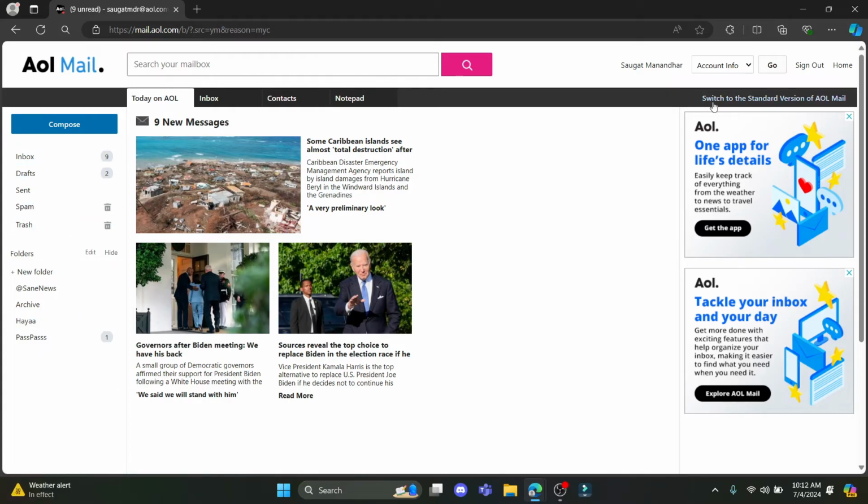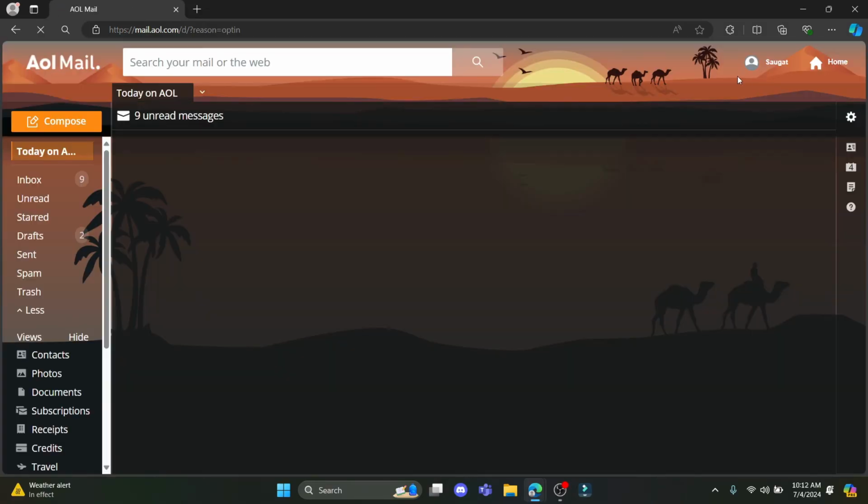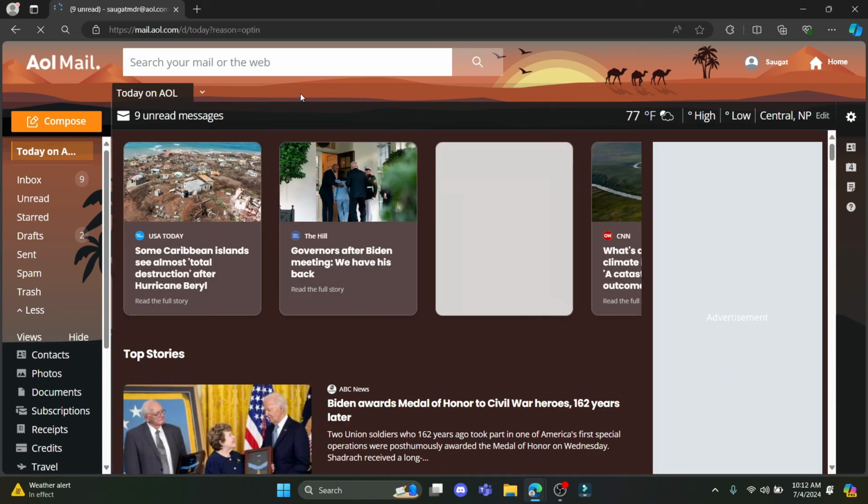So if you want to switch back to the standard version of AOL Mail, it is possible. You can see on the right hand side it is written switch to the standard version of AOL Mail. Anytime you want to switch back to the new version or old version, you can do this. So in order for you to switch to the new version, just go ahead and click on this link which is given. After that, you will be turned back to the newest version.